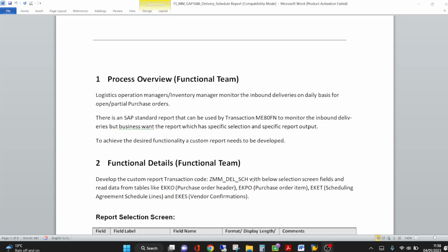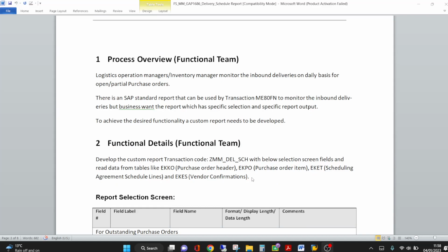And there's the process overview. So process overview, what we are doing, why we are doing, and how we are going to achieve this. So logistics managers want to see the report on daily basis. There is a standard report ME80FN, but it has so many selection screen criteria and output. But the business want a specific selection criteria and a specific layout. That's why we are going to develop this report.